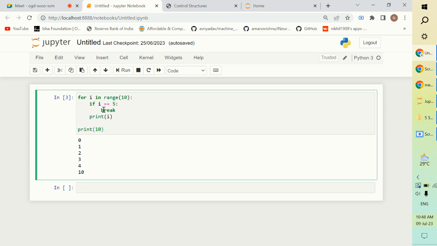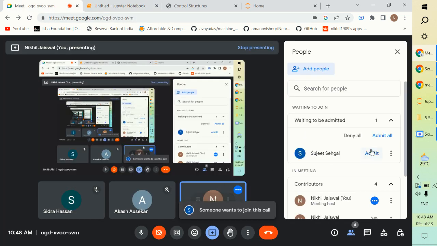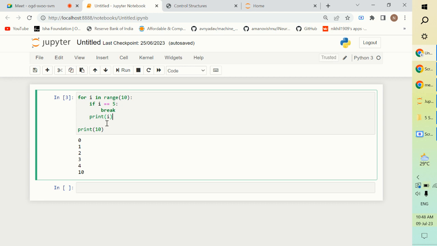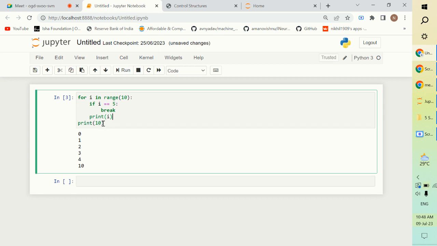So this is what the break keyword does. It just breaks out of the for loop depending upon some condition. When that condition is satisfied, that loop will break. Whenever the condition for the break is satisfied, it will just break out of the for loop.